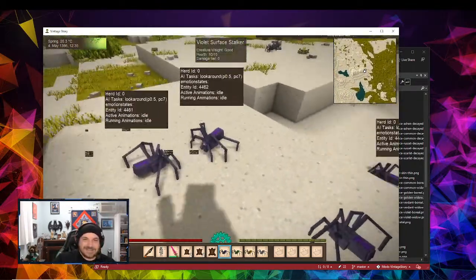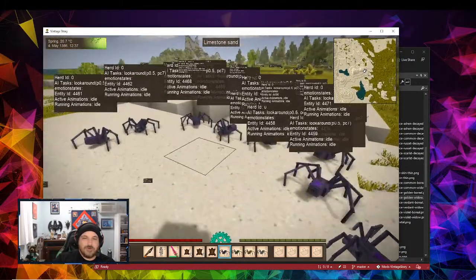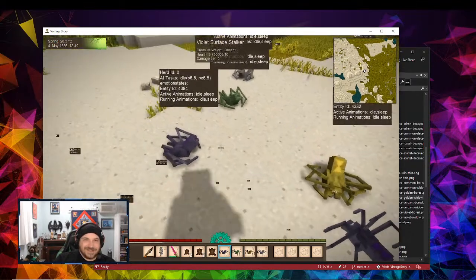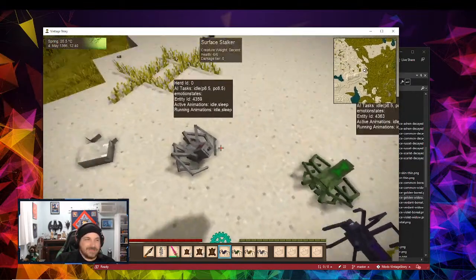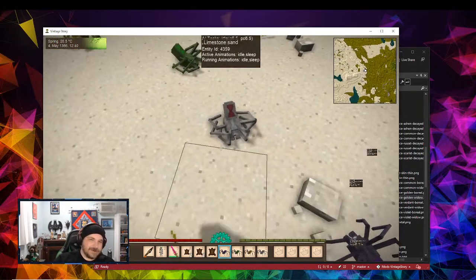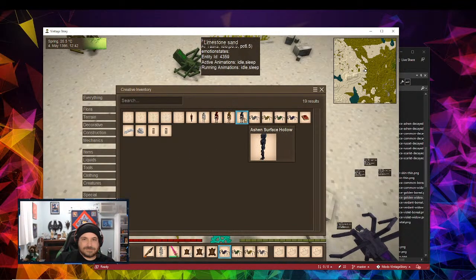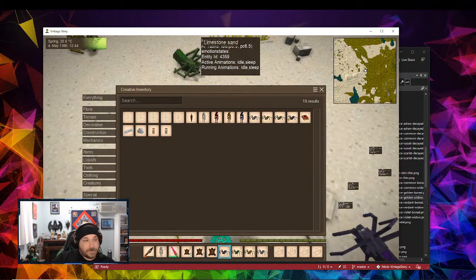Going spider crazy. Boom. I definitely like this though. I like the new above ground spider textures. Feels like we got a winner.